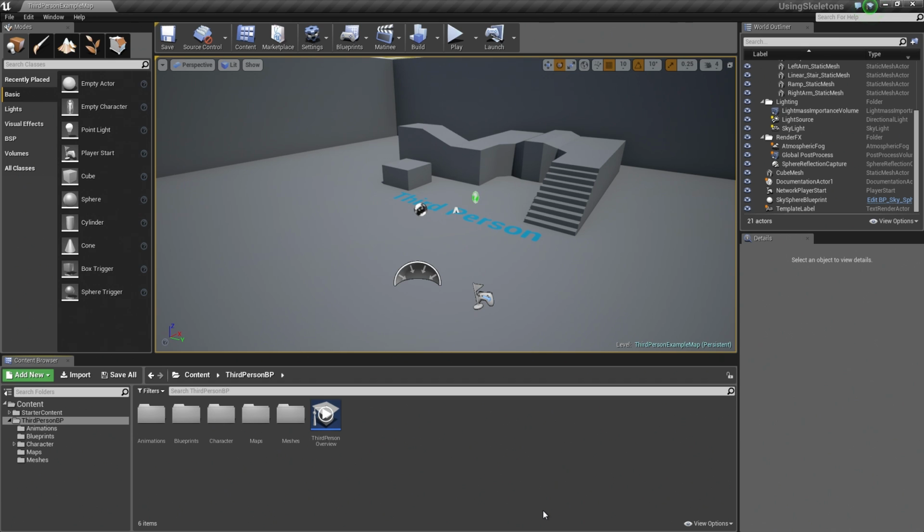Hey everyone, welcome back. So in the previous video, we were in PowerPoint land and we were talking about the concepts behind the skeleton asset inside Unreal Engine 4. We talked about what it can do for us, how it's used, how it can be shared with multiple skeletal meshes, when we can and cannot share the asset, the skeleton asset that is.